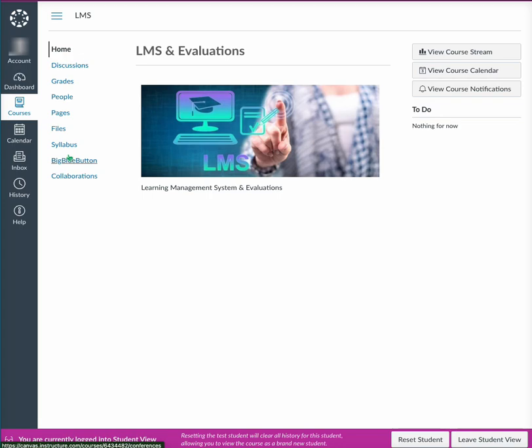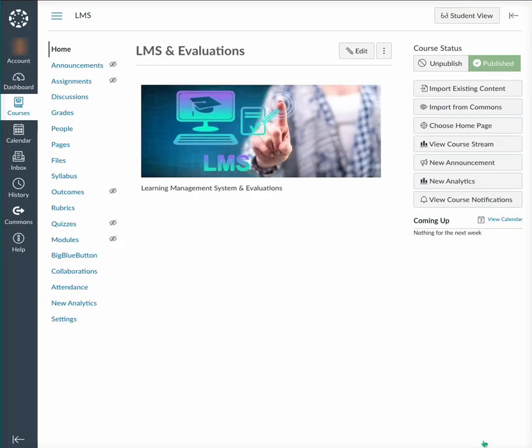Great thing about this is if you're going through and you're doing some testing, you have the ability to clear all of the history as that student. So you can come right down here to reset student. It'll wipe out the history from what you just did. And then when you're ready to leave the student view, you just select leave student view, and it will return you to your account. So that is all we have for today on the course setup for Canvas.